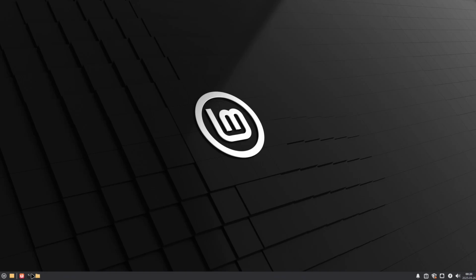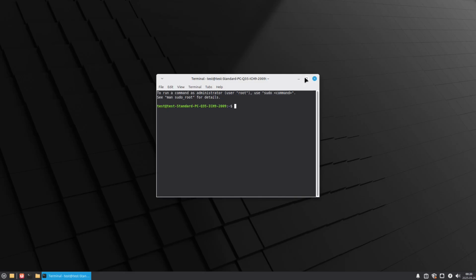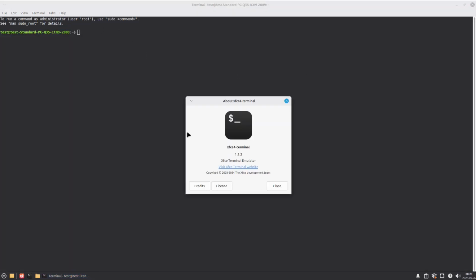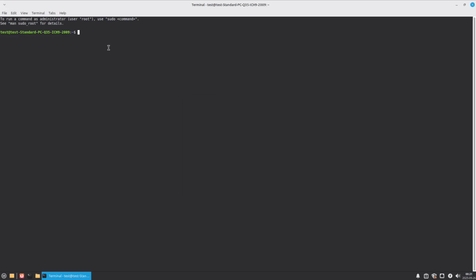All right, next to that, we have our terminal. This should be the XFCE terminal. So let's look at the about, and it is the XFCE4 terminal. All right, and let's see if we have htop. We don't, but we can install it.